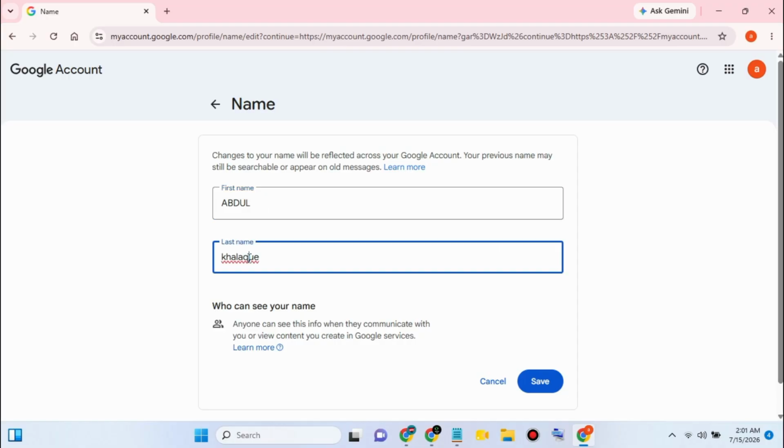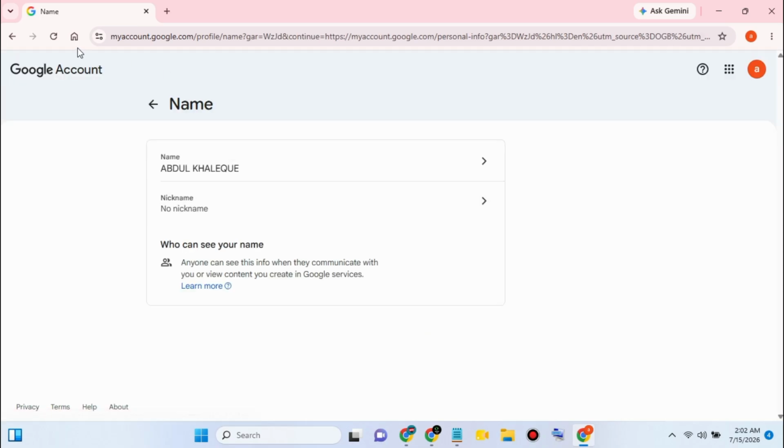This updated name will also appear across many other Google services connected to your account. Click Save to update your Google account. It may take a few moments for the new name to appear everywhere. Take a moment to refresh Google Meet if you already have it open.